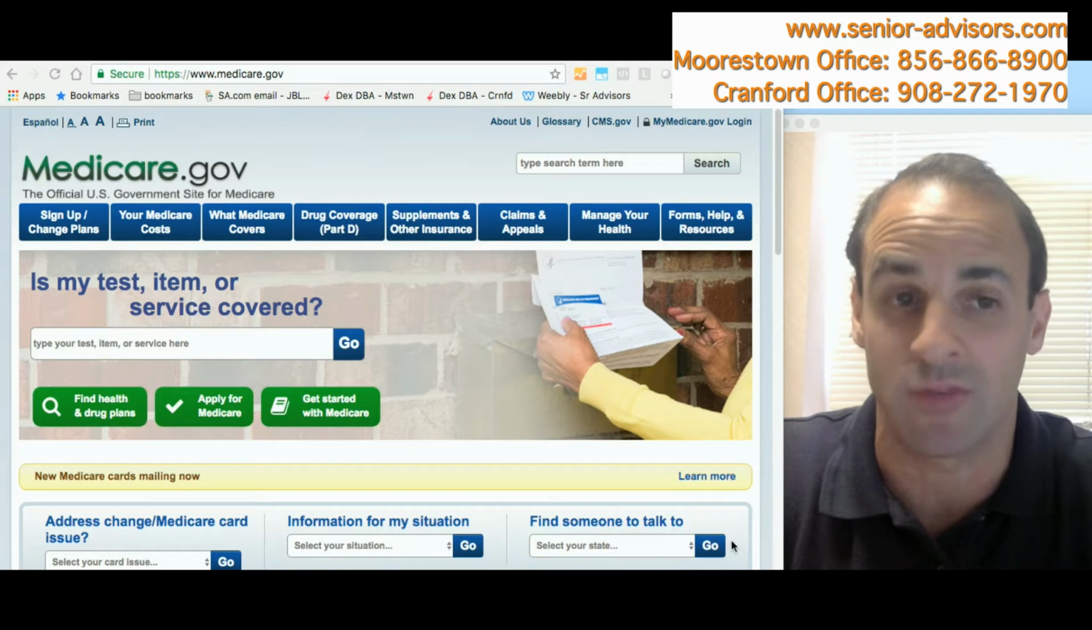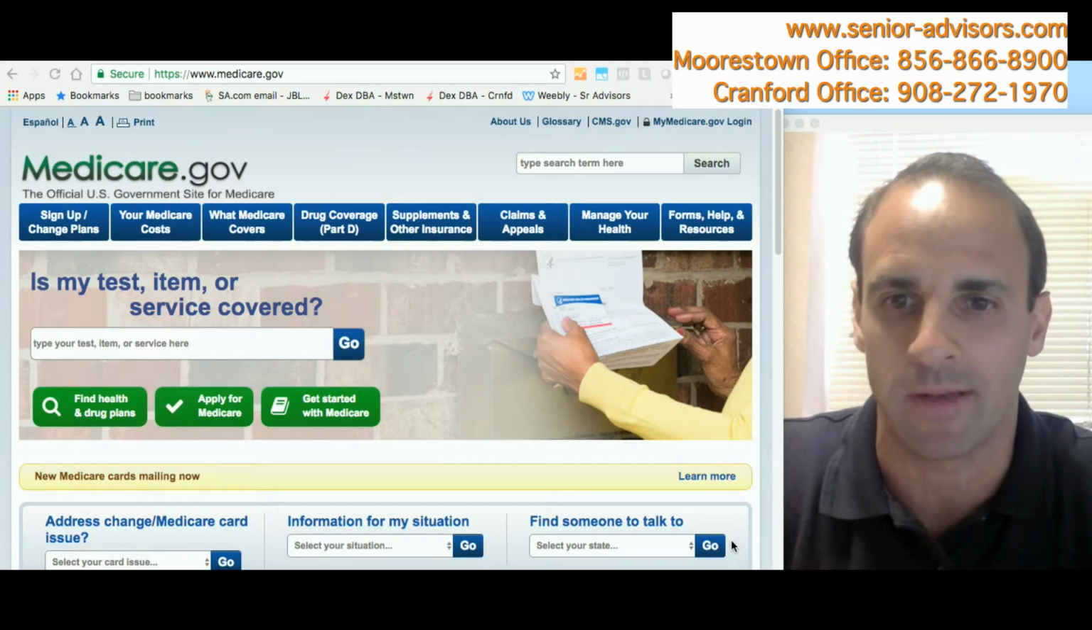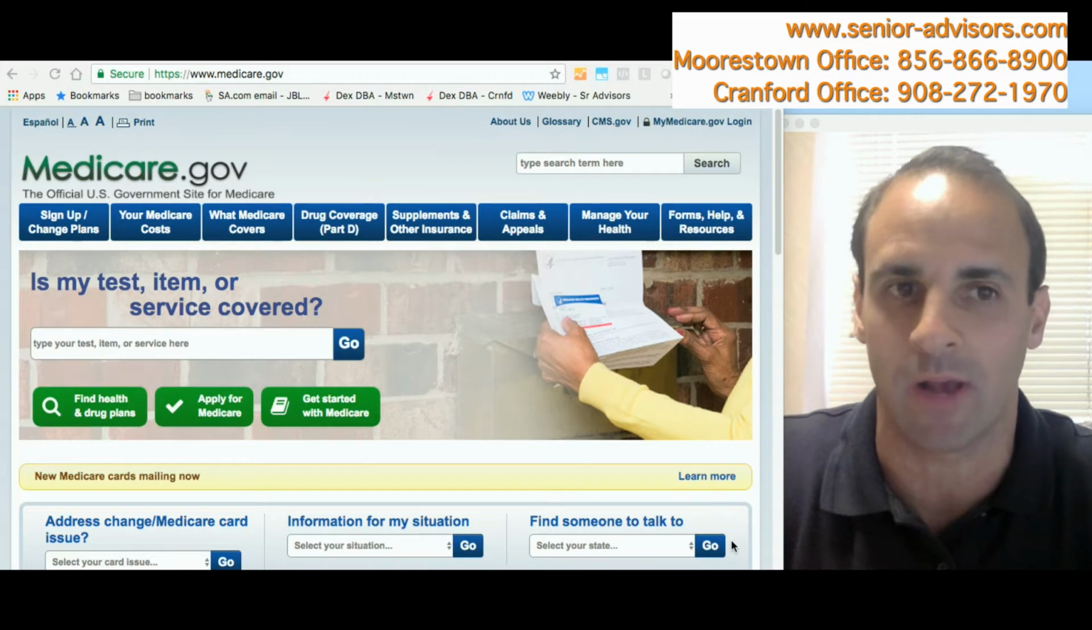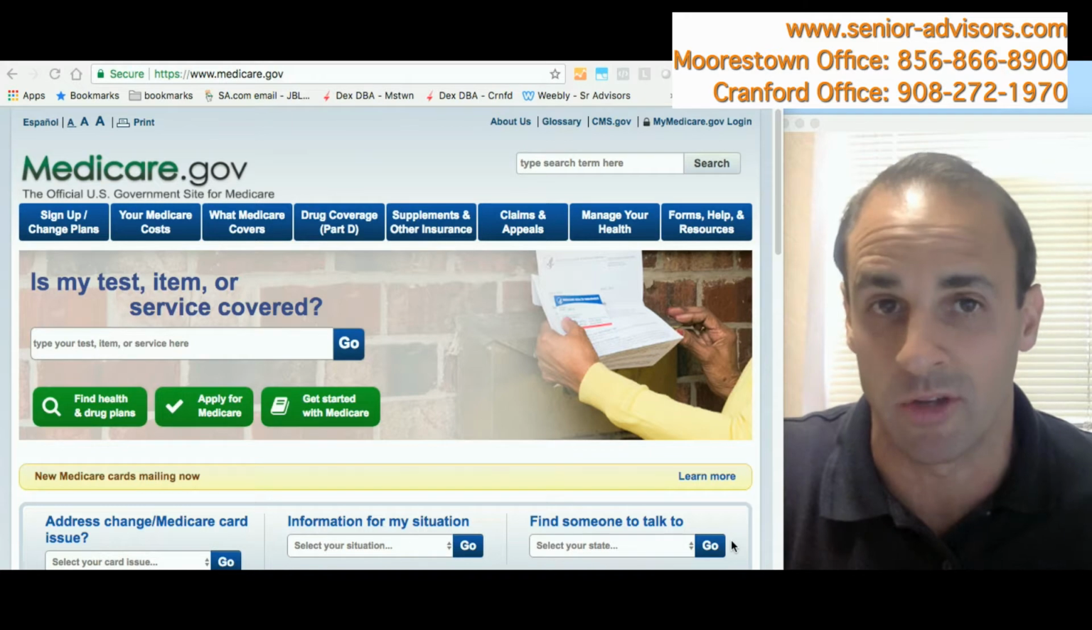This is now July of 2018. So for 2019 annual enrollment, this is the tool we'll be using and the process to determine what is the best Part D plan for each individual.